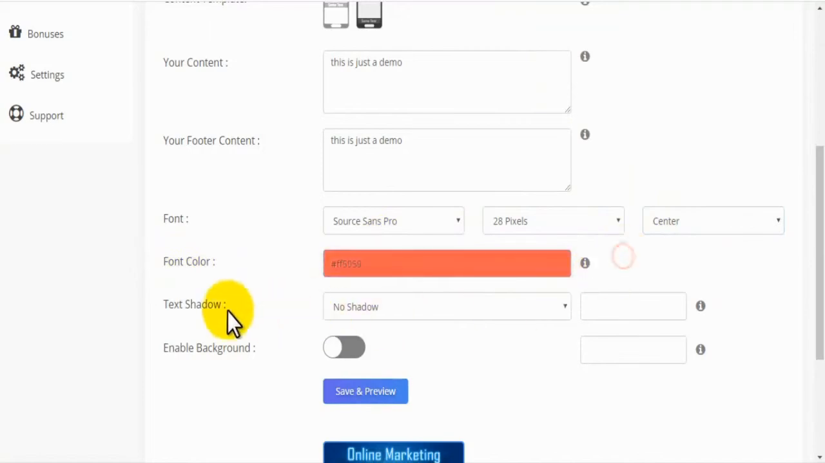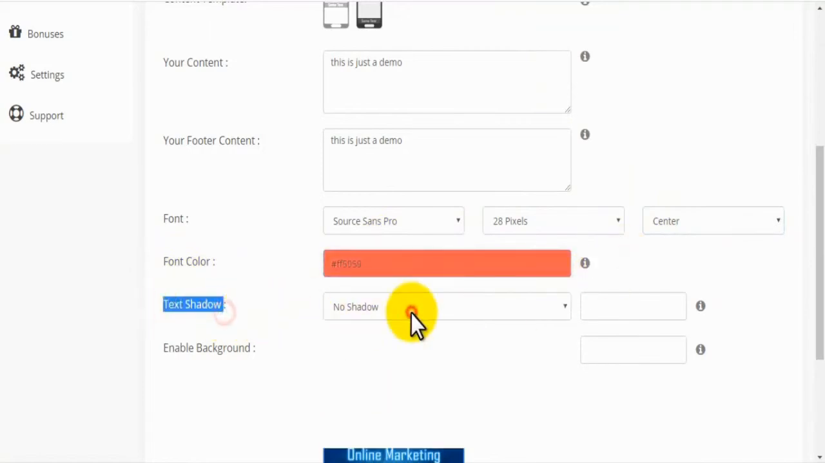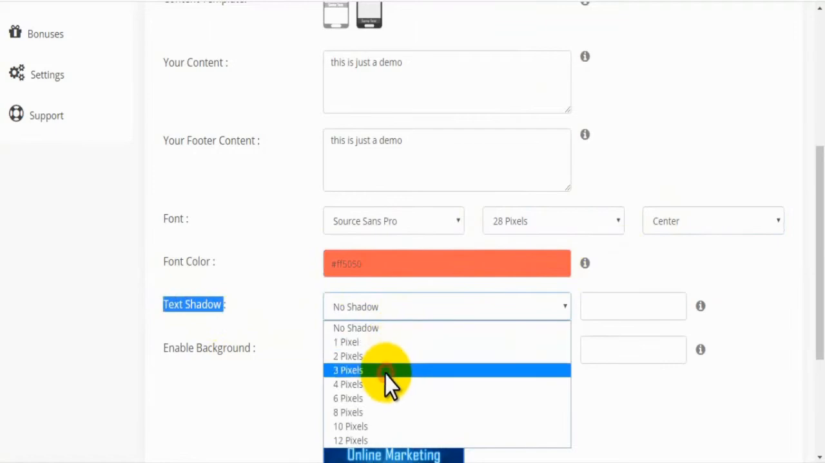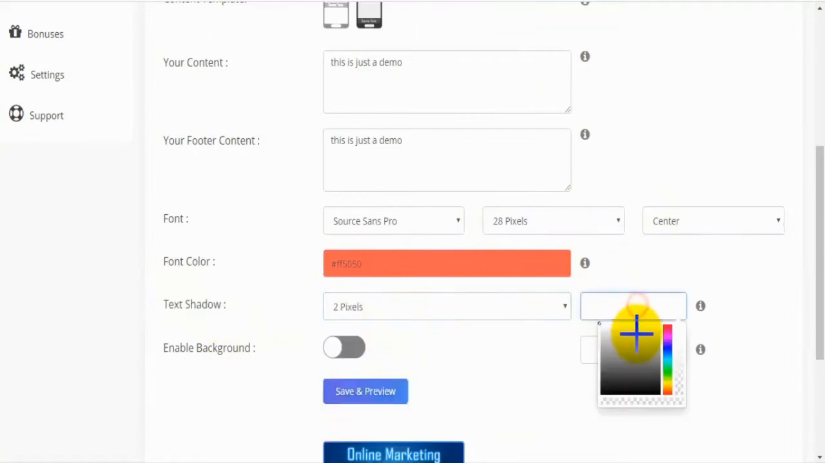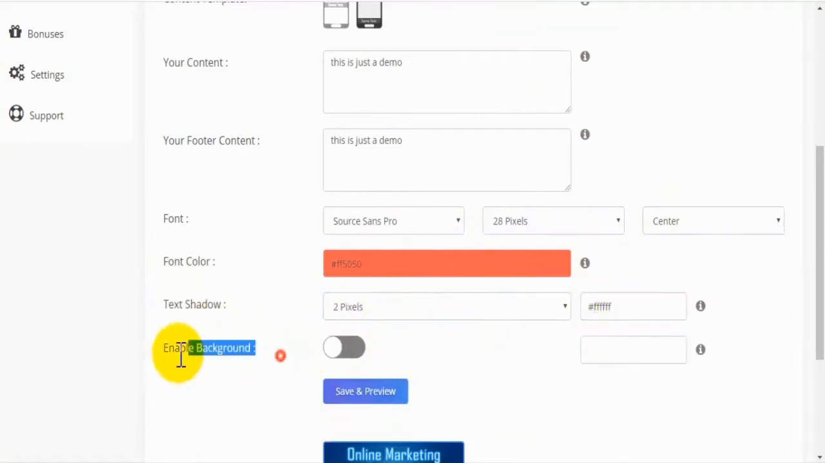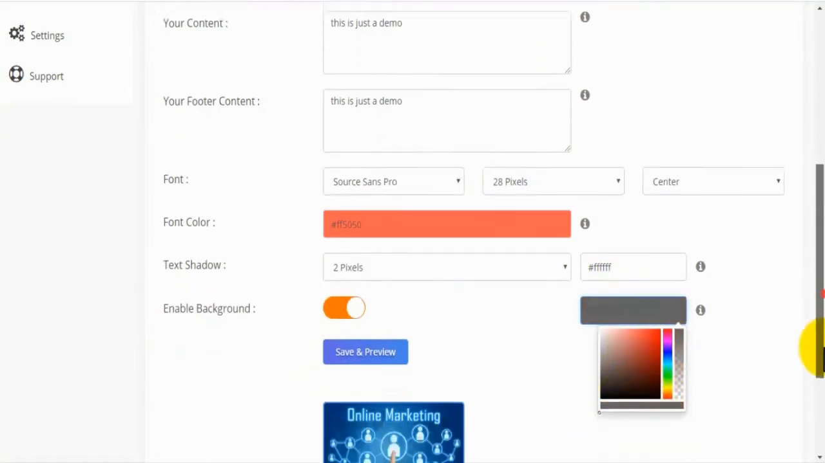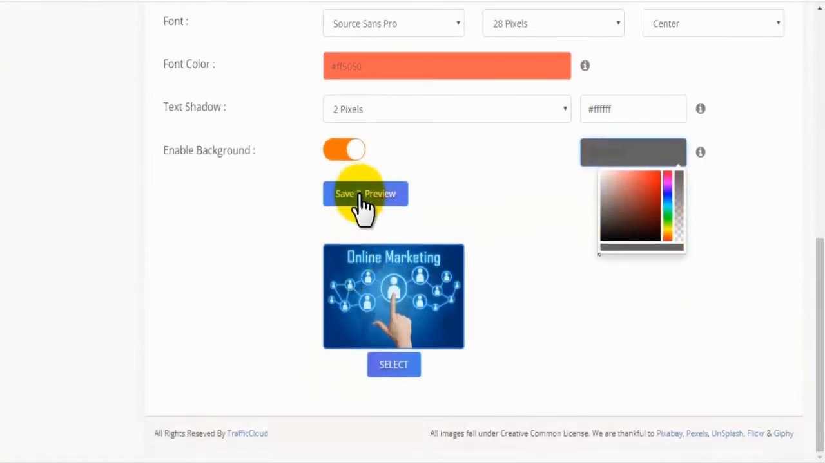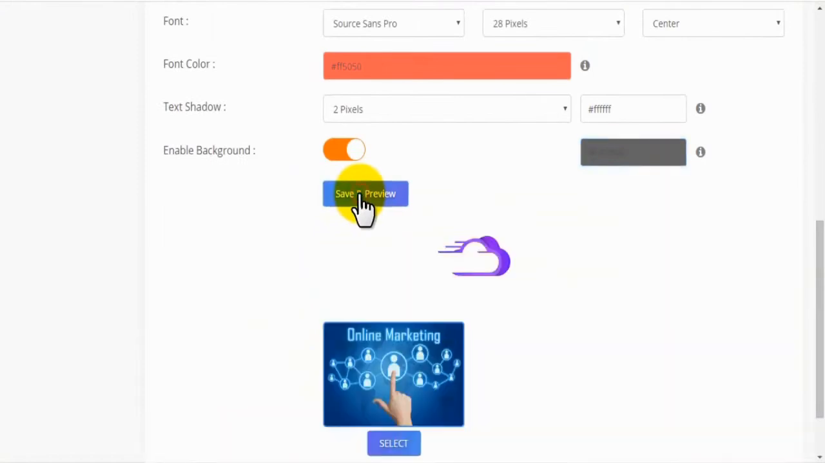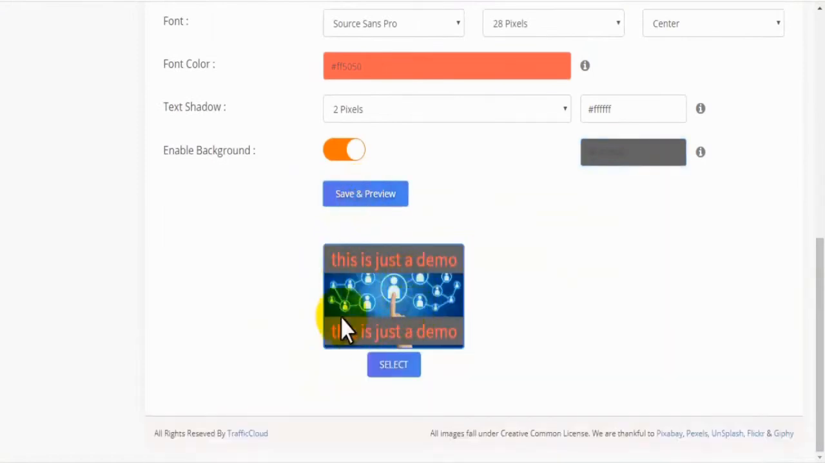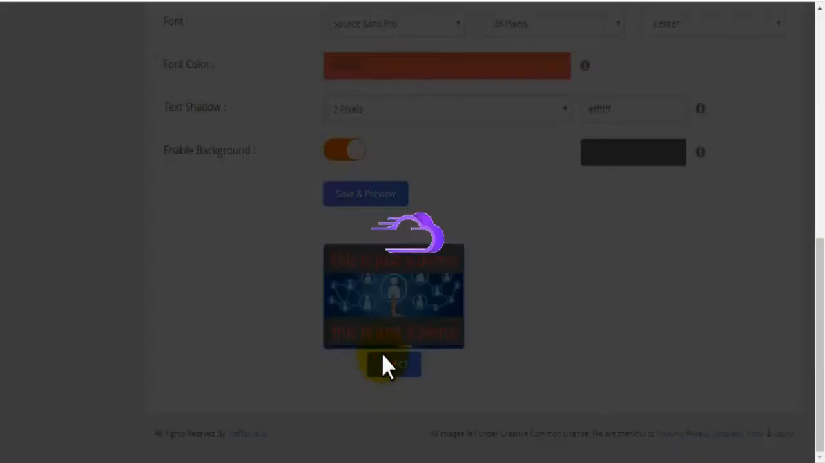Choose your font color. Obviously, if you have a very dark image, you're going to probably want to use a light font color. If you have a very light image, you're going to want to use a dark font color. You can choose whether you want a text shadow. You can choose the color of the shadow. You can choose to enable a colored background. We're just kind of going random here right now. I'm going to click Save and Preview, and it's going to show you kind of approximately what it looks like. All right, so we'll click Select.